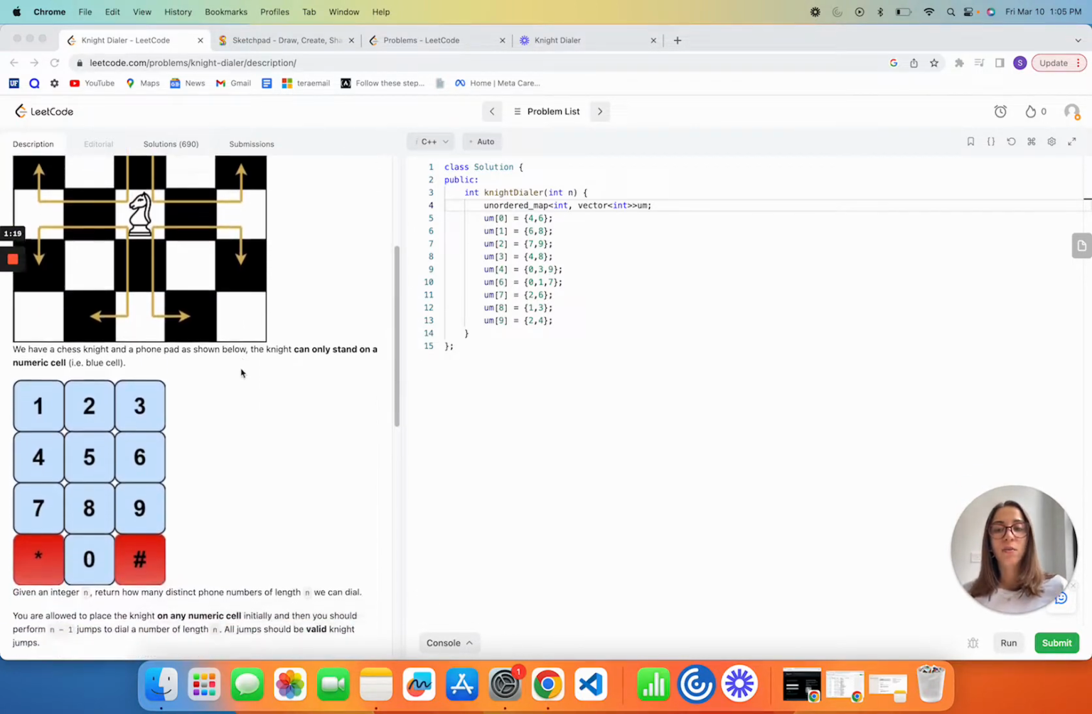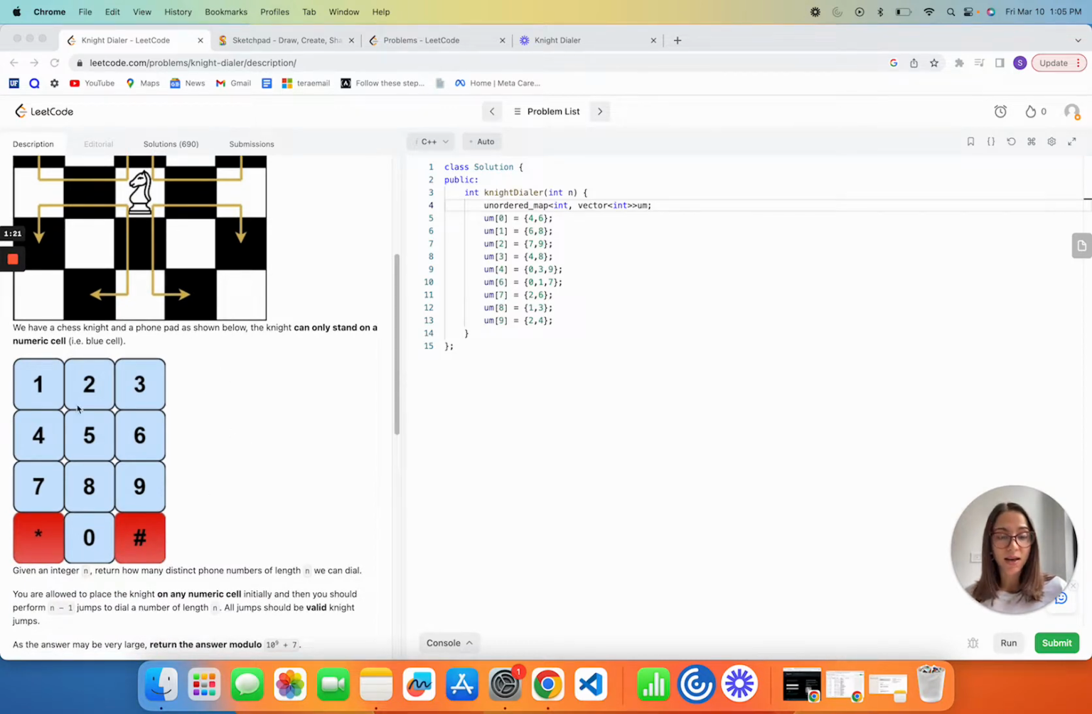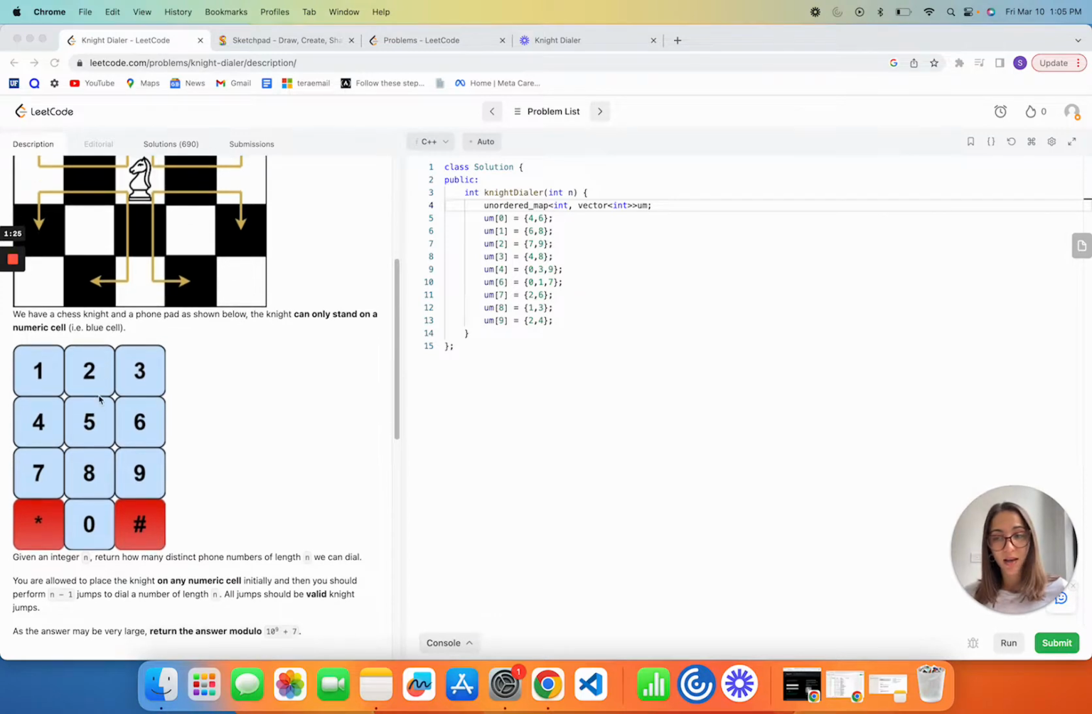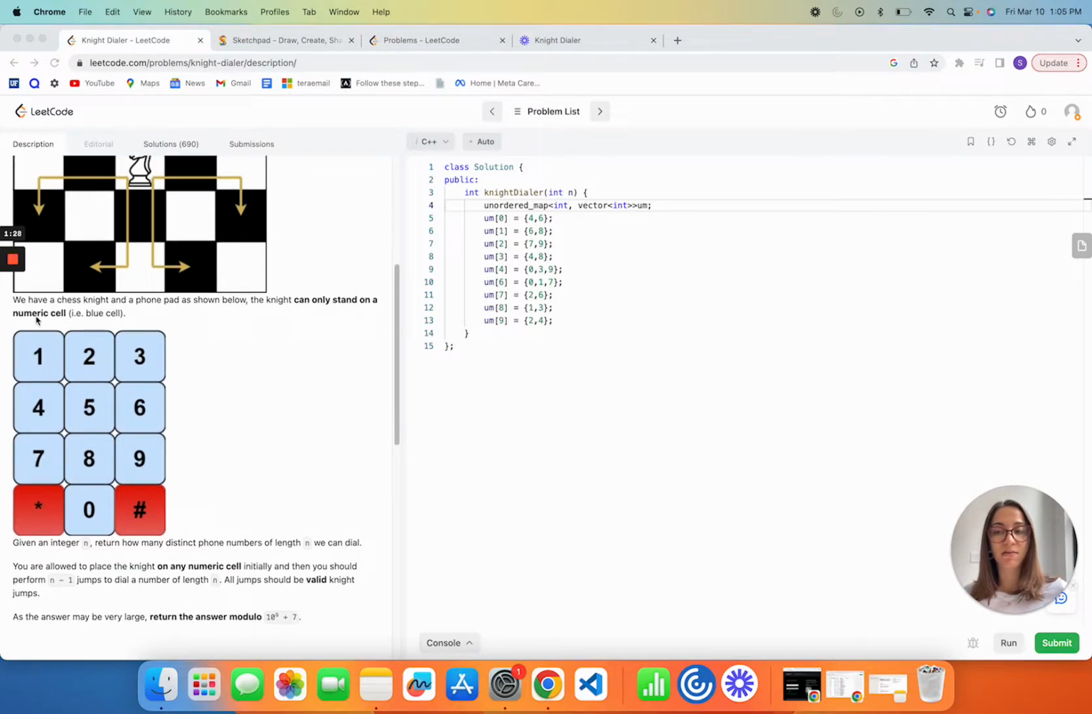And so we are given this keypad, and the red keys indicate that we cannot land on those keys. Everything that we do has to be in the same movement of a knight. So if we were to start on key zero, where are the next keys that we can go to? If we start on the zero, we can only then get to the four or the six. If we start on the one, we can only get to the eight or the six.